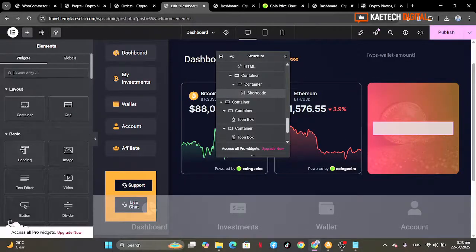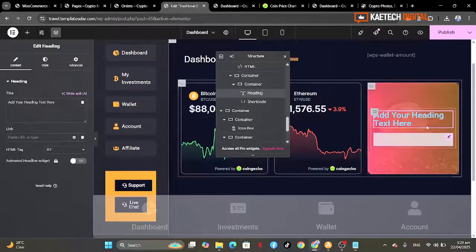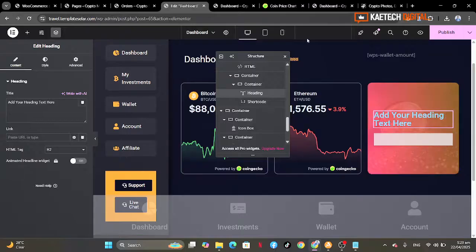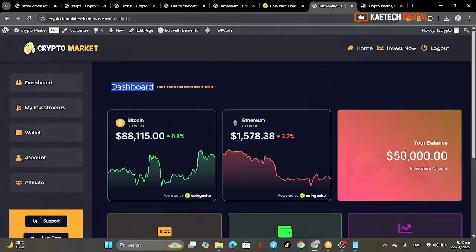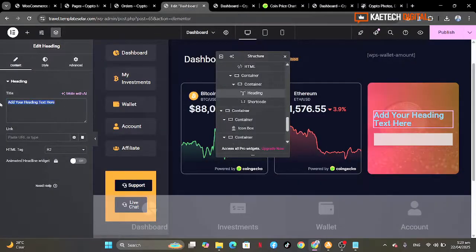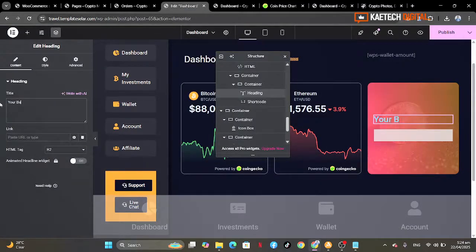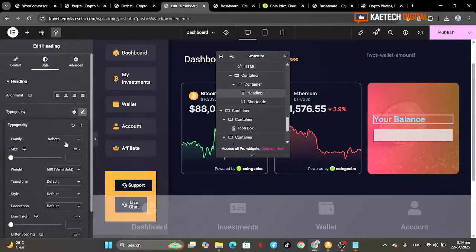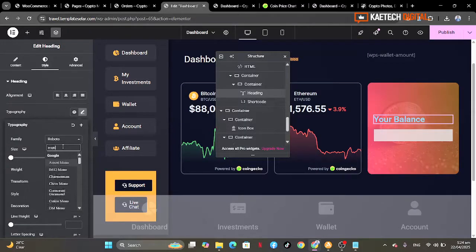I can also add a heading on top over here. And then if I add a heading over here, so what is the heading that I'm adding? Your balance, right? So if I go over here, I'll just add your balance. Okay, and then what I'll do is I'll change this one to Montserrat.